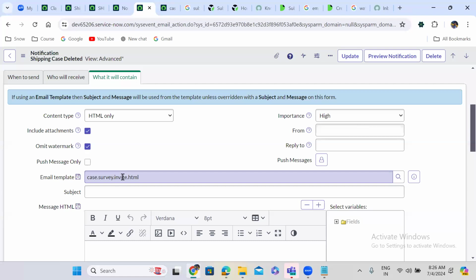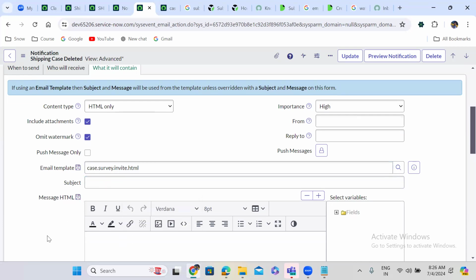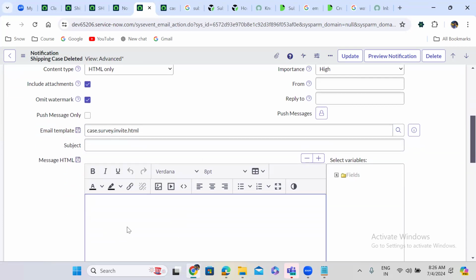The task is that you are setting the subject from the template. You are setting the body from the template. You are again setting the subject. You are writing your own subject here. You are writing the message HTML here. Again, you are writing the email script as well. So you have three things here. One is email template. One is writing subject and body here, and third one is writing email script.